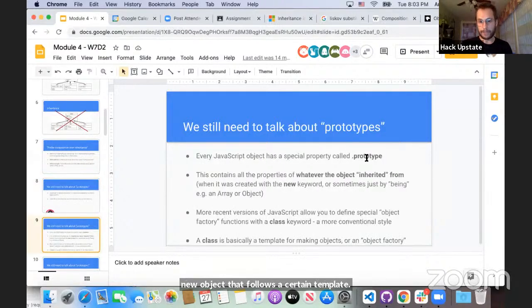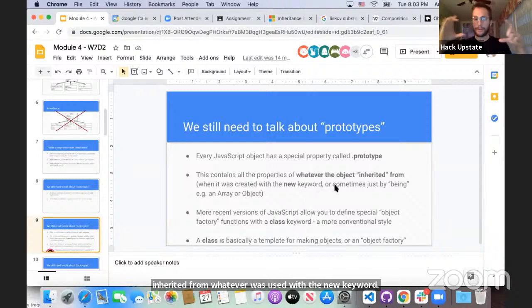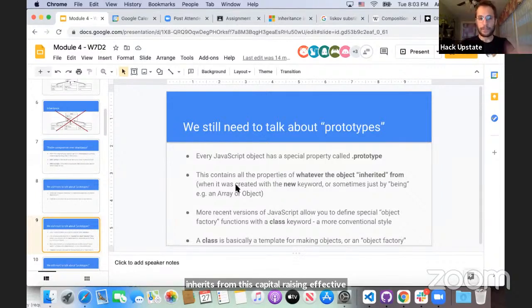Every JavaScript object actually has a special property called prototype. It contains all of the properties of whatever it inherited from, whatever was used with the new keyword. If you do square brackets to make an array, that inherits from this capital A Array's prototype, or it inherits from this capital Array thing effectively. So it has a prototype which has the property of an array.